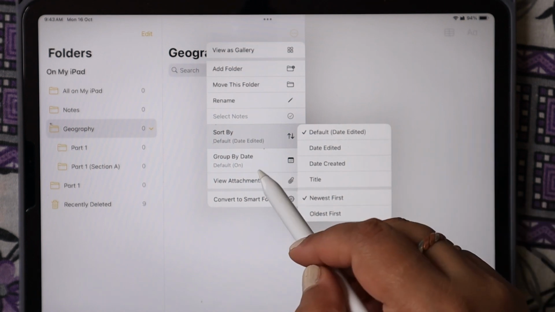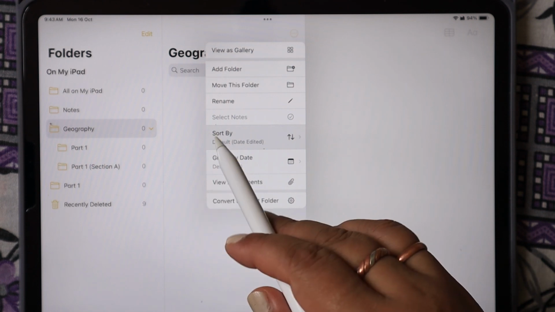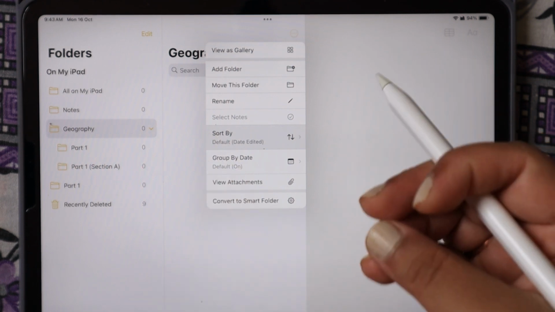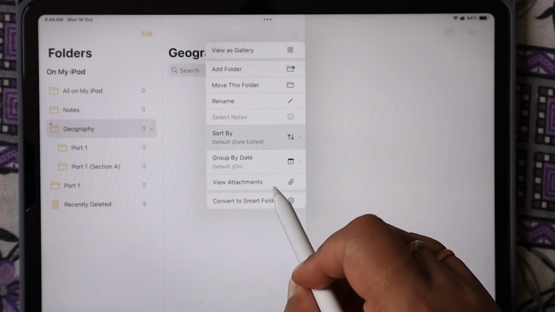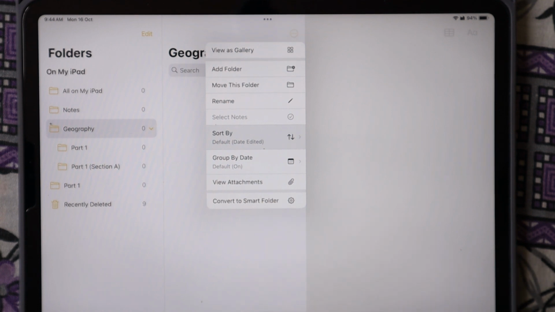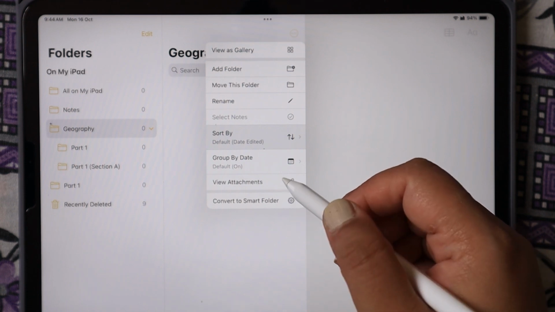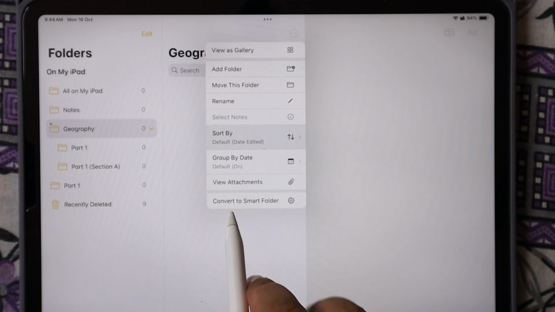And then there is an option called group by date. If you have notes and you want to make sure that 4 or 5 notes with the same date are grouped together, you can click on this. Then there's an option called view attachments. Whatever attachments you have added to your notes, like your photos, PDFs, etc., you can see them through this option. Now there's an option called convert to smart folder. Whatever you have selected, this will convert into a smart folder.